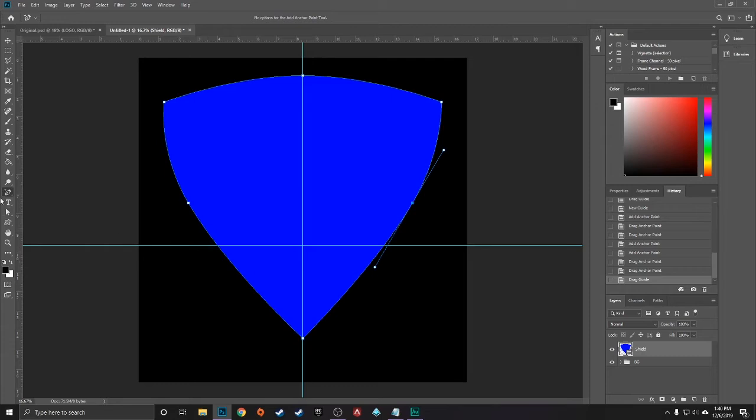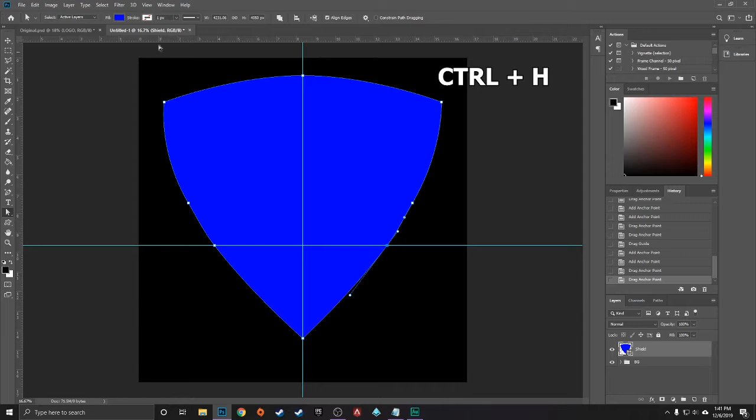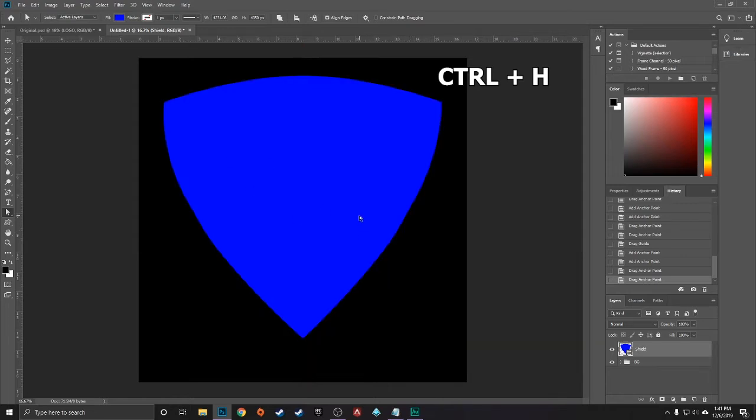Then again, click your Add Anchor Point tool. Create 2 more side points. Select your Direct Selection tool and round off the edges of your shield until it looks about right. Now if it's not exactly symmetrical, don't worry, because we're basically just going to duplicate the side that looks better. To hide your guides, click Control H, because you no longer need them.